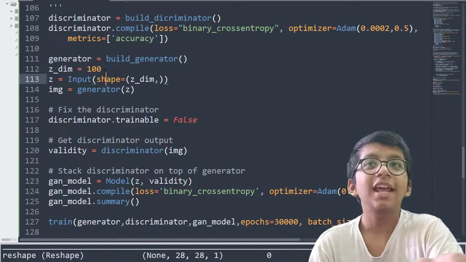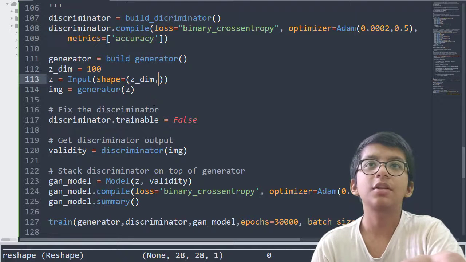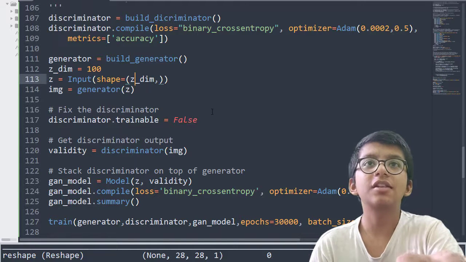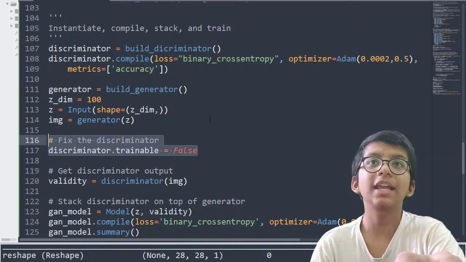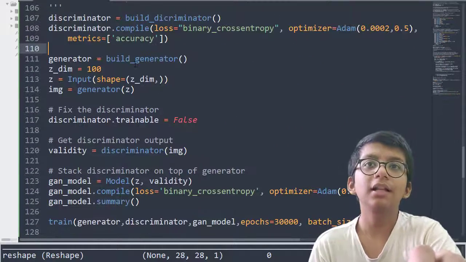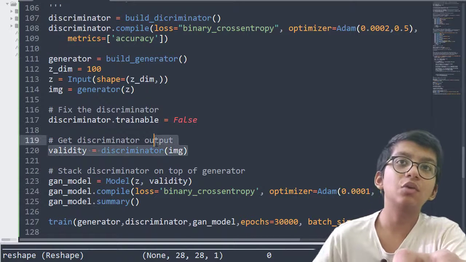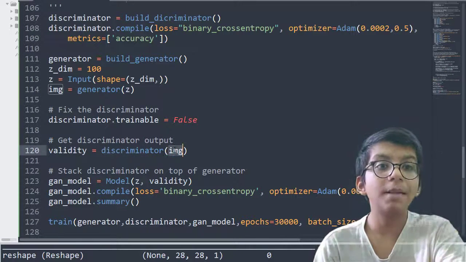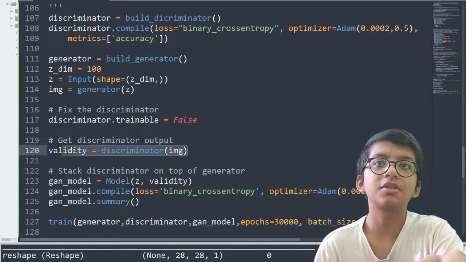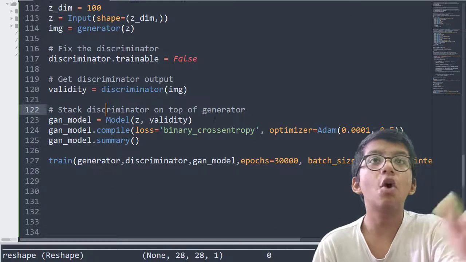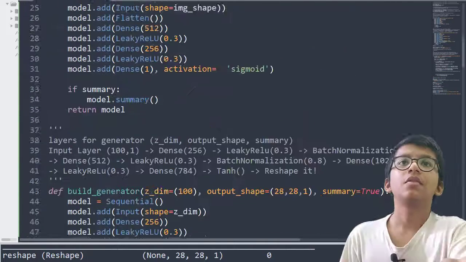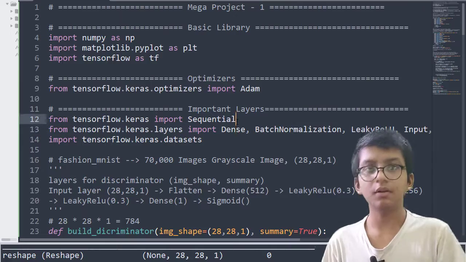We have to do it again with the z dimension, then the input shape, then you output from the generator from the noise that I've just shown to you above. Then you fix the discriminator. You don't want the discriminator to be trained again because it has already been compiled. We will do compilation later on, but it's already been compiled. Then we take out a validity, the probability of this image. Obviously this image will be fake, but what is the probability? So we take the validity from the discriminator output, and then stack the discriminator on top of the generator.